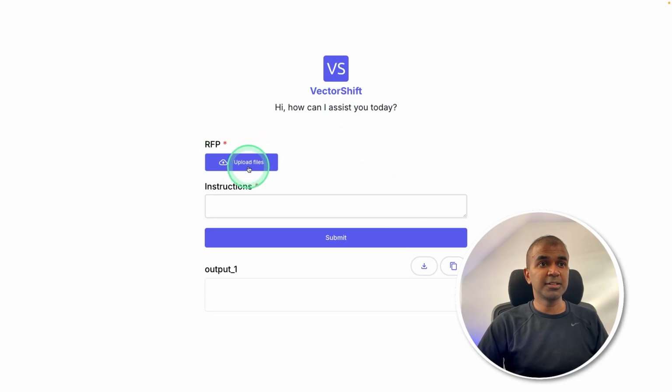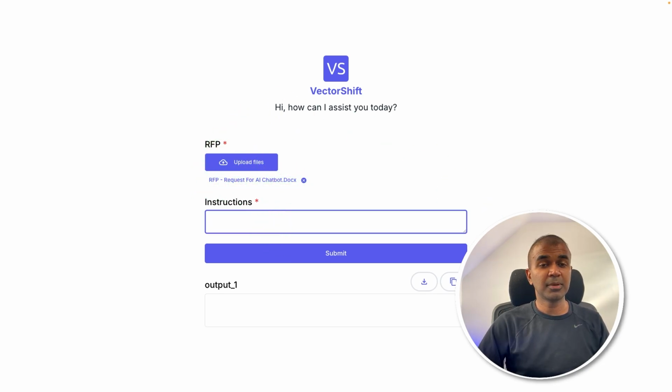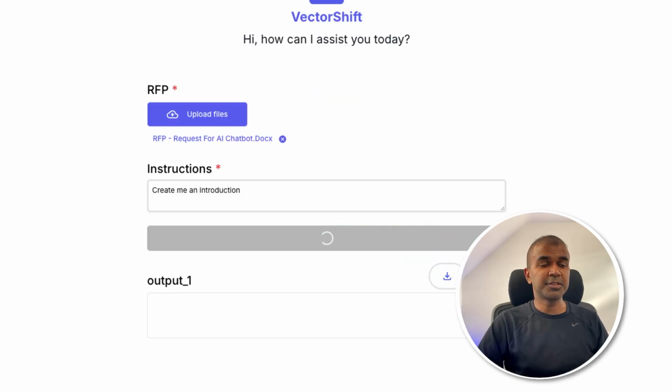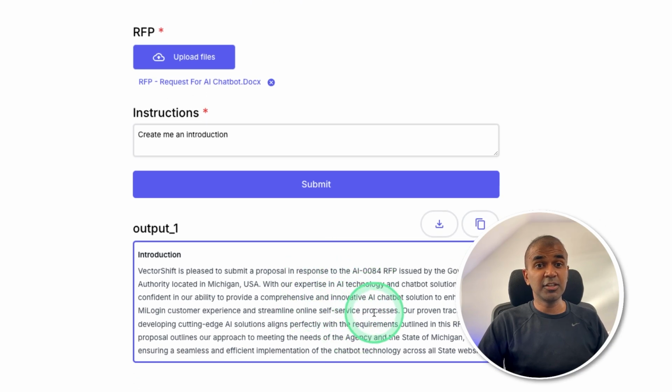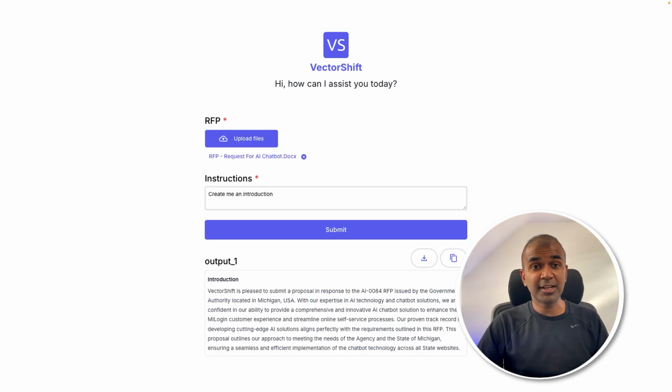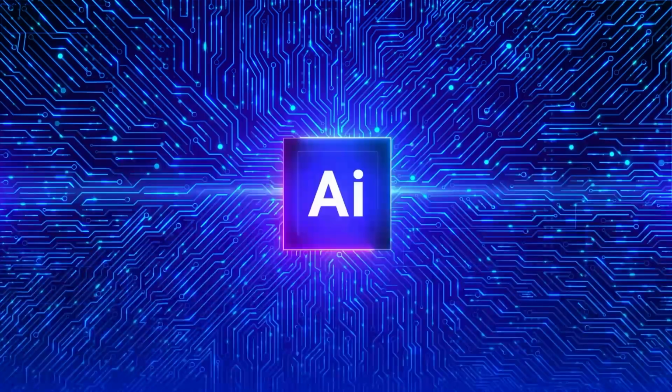Ultimately, you'll have a form like this, which is a project proposal creation form. You can upload a file, that is the requirements form. I can just say, create me an introduction and then click submit. This will automatically start creating the introduction, which I can use to complete the form. That's exactly what we're going to see today. Let's get started.